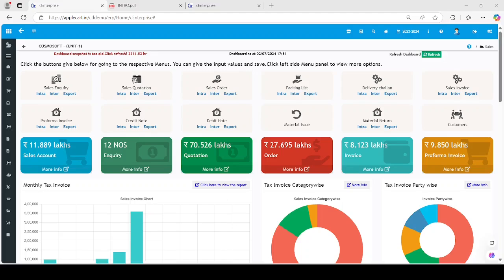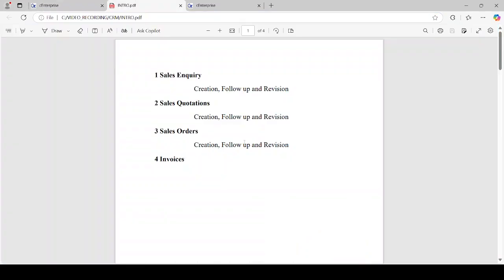In this section, we will explain the workflow and features of the Sales and CRM module, which are applicable to all the documents. The important documents managed in C Enterprise include sales inquiry, sales quotation, sales order, and invoice. All these documents can either be created directly or generated from the previous step. For example, a quotation can be entered directly or created from an existing inquiry, which saves time and effort.